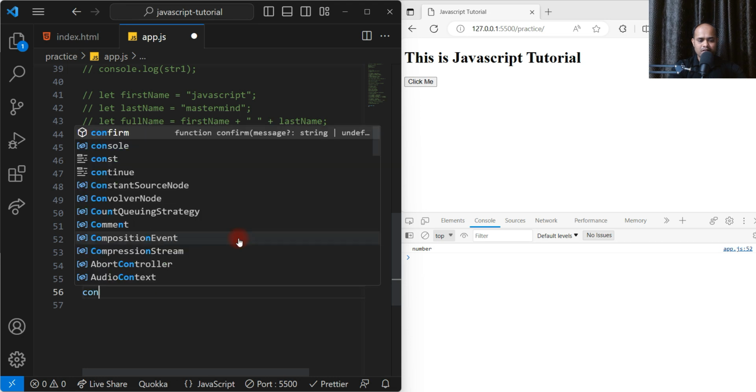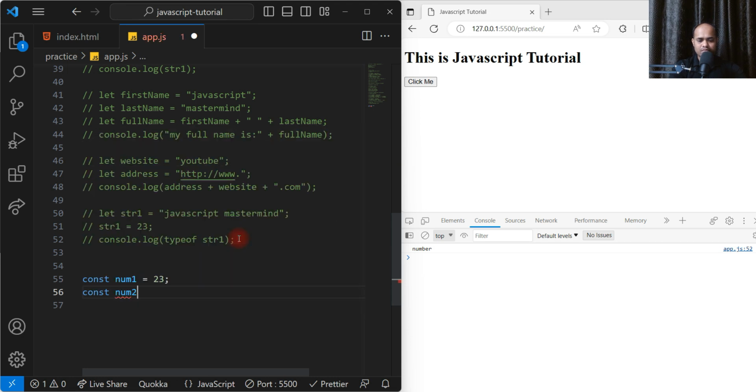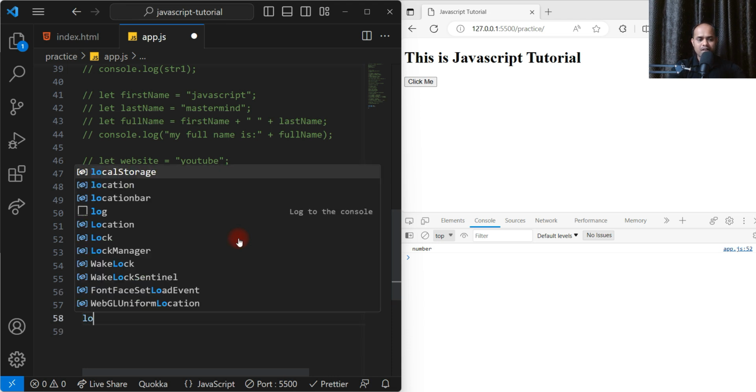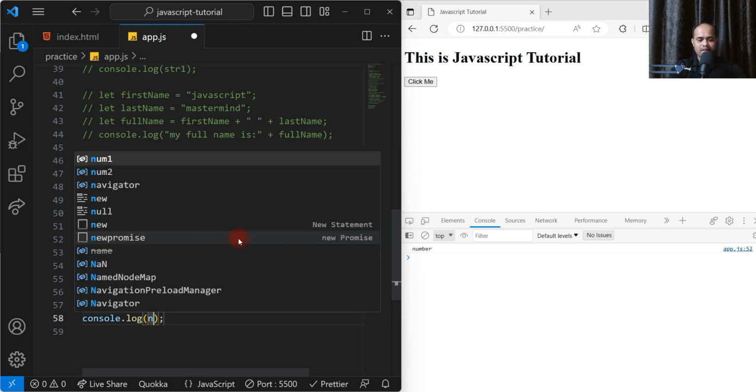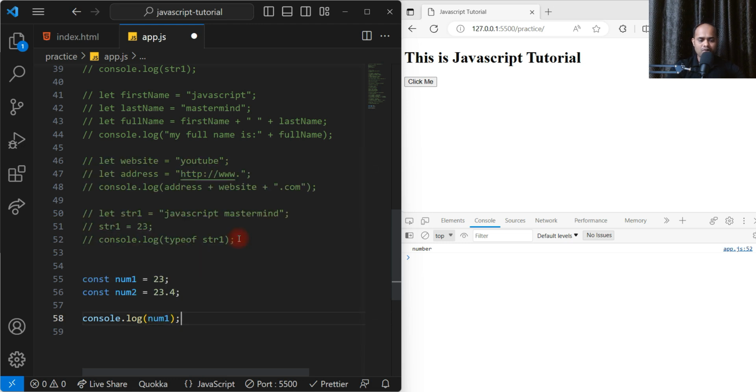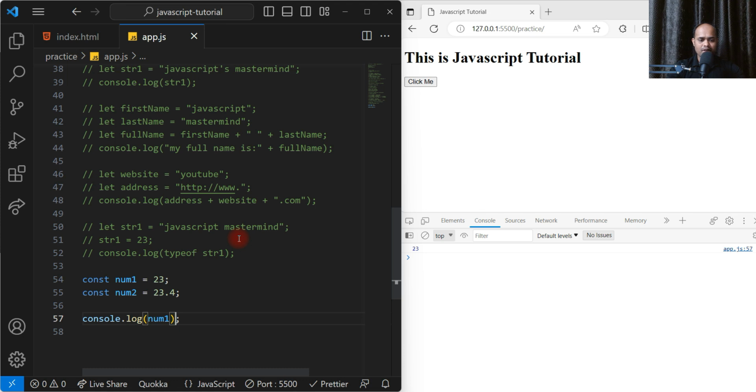Let me write num2. I'll write 23.4. Now these are two different values. One is an absolute value and the other has a decimal part attached. Both are numbers. Now when I log num1, I get the value, and if I log num2, I get the value.